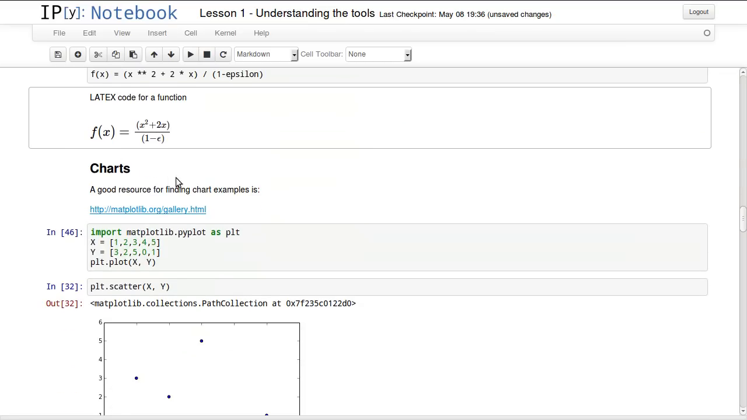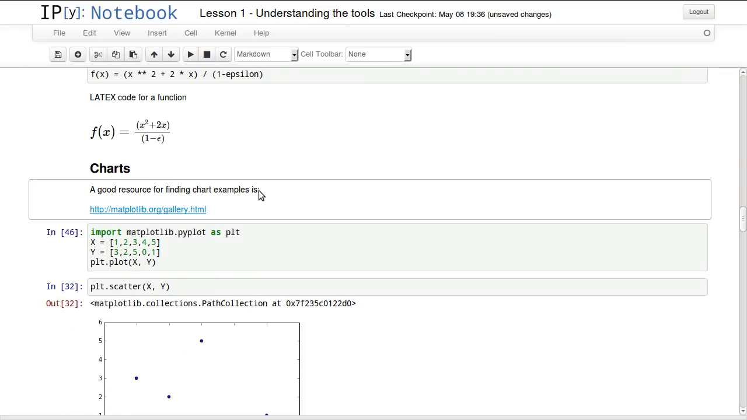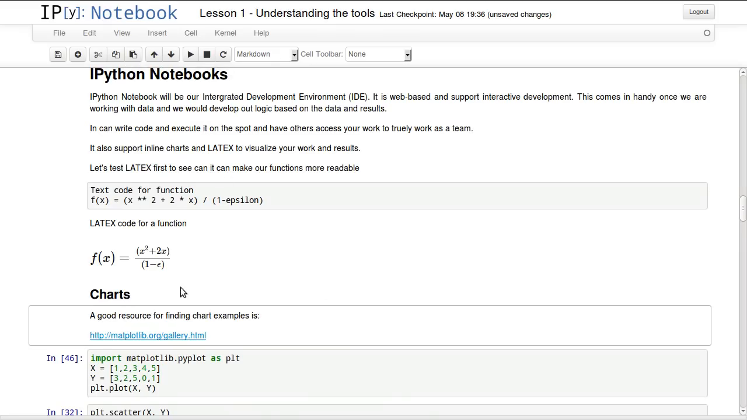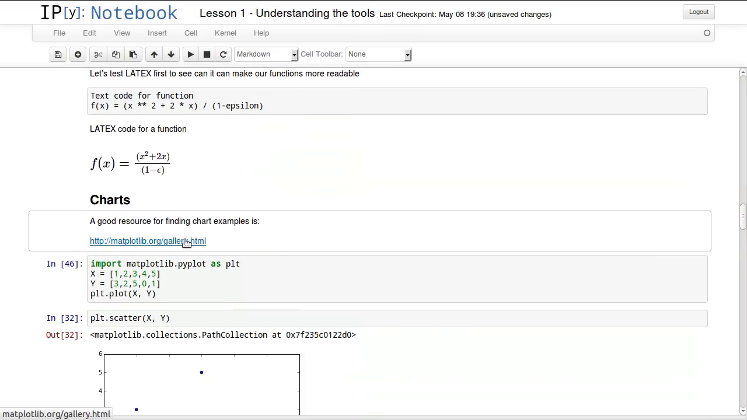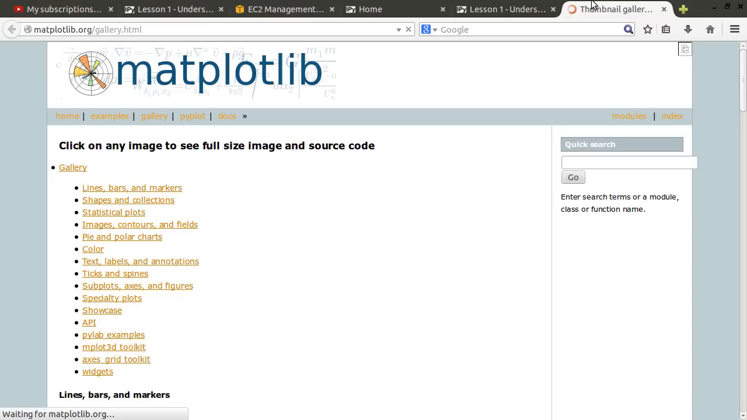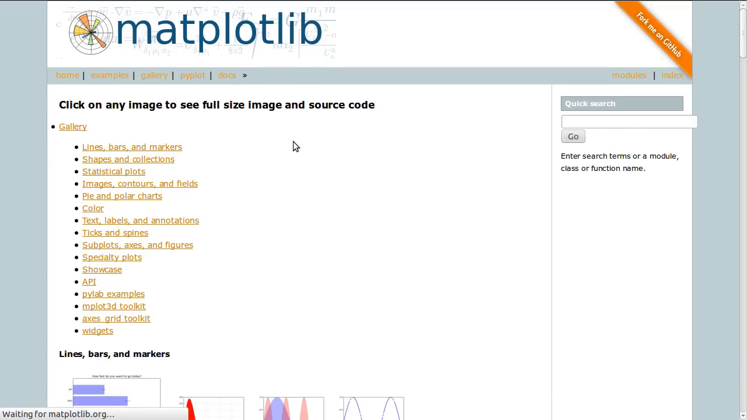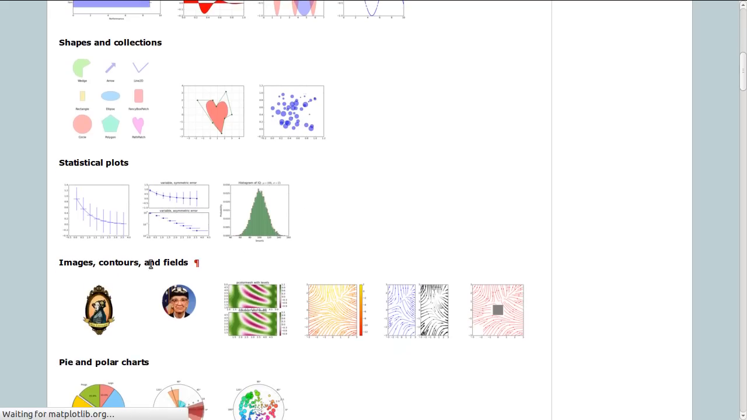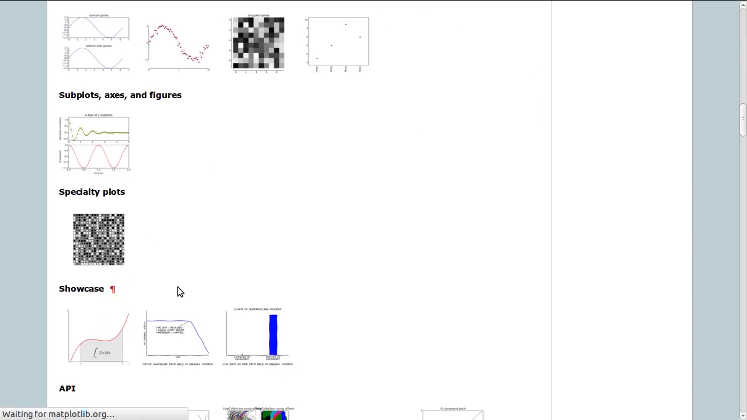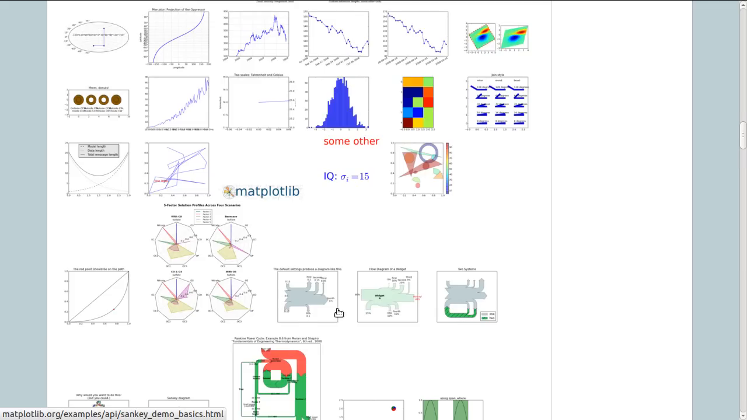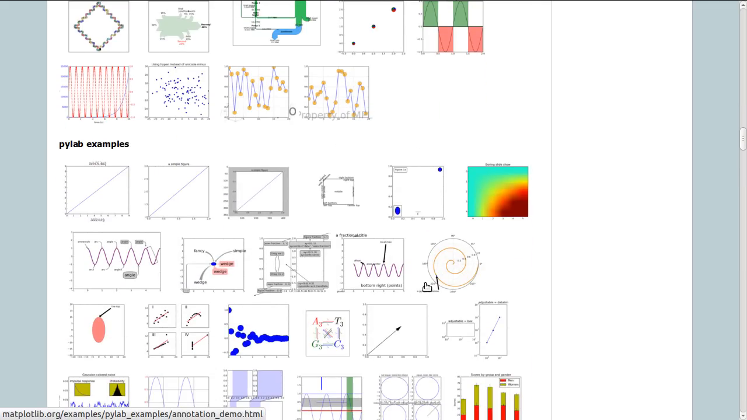I spent too much time. Anyway, it allows us to work with the charts. A great place to start with and to have as a reference, and it's just an awesome place to go to, is this link, the gallery of Matplotlib. It has so many ideas and charts. They're all open source.